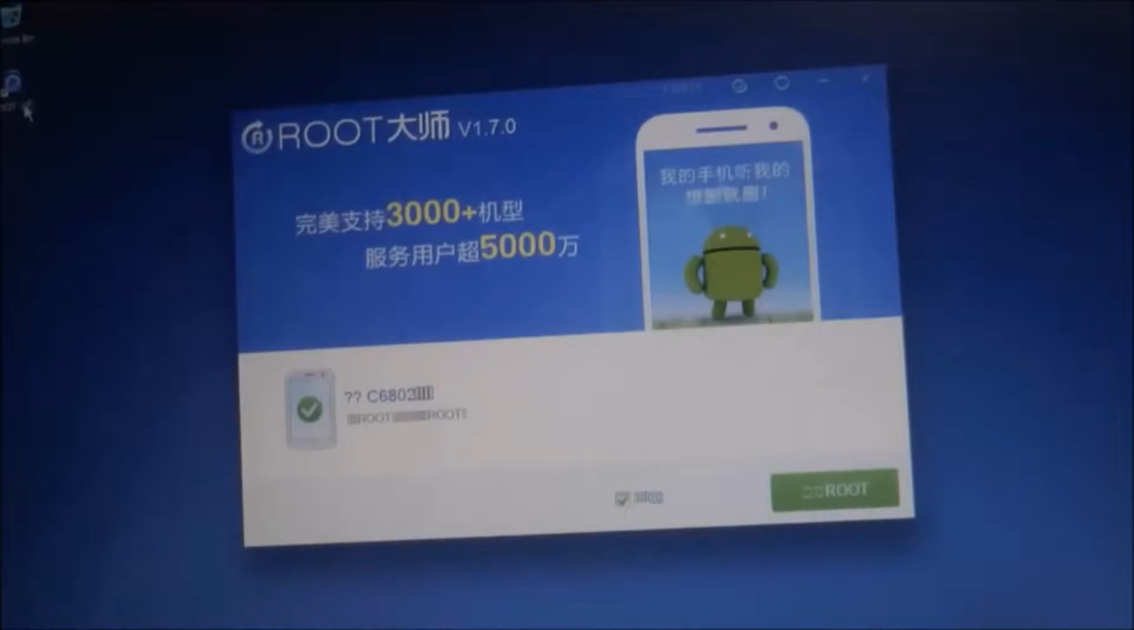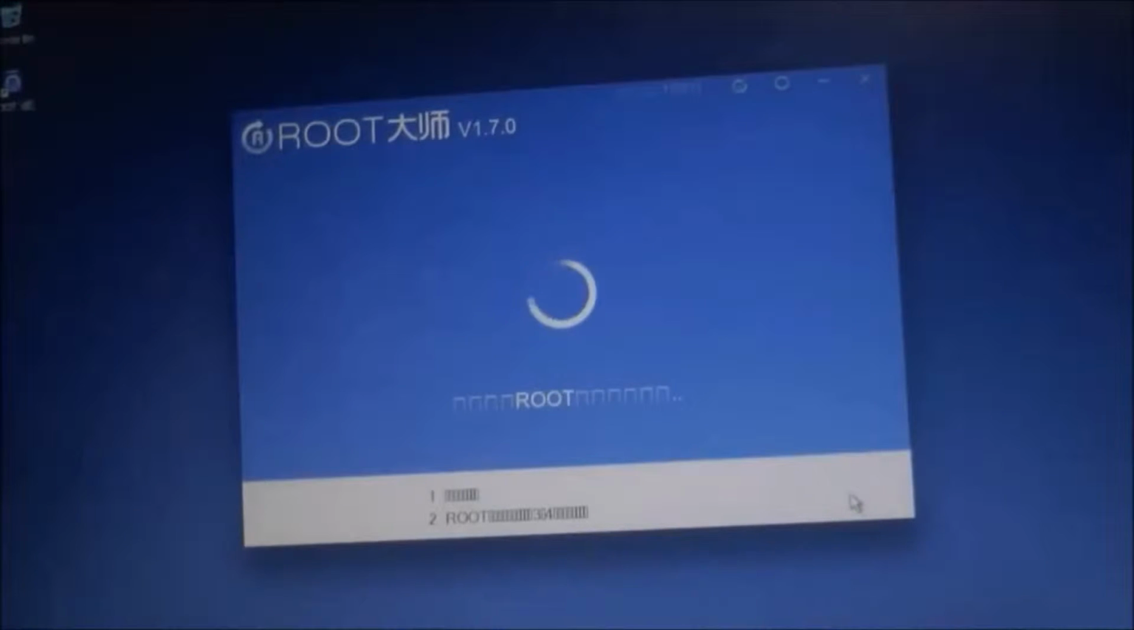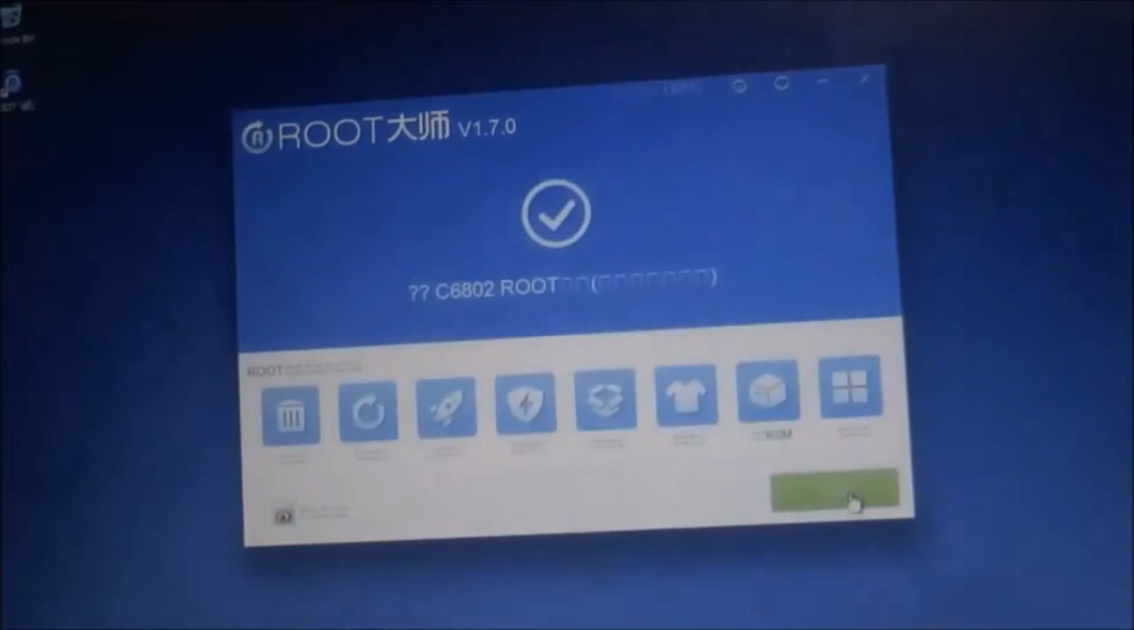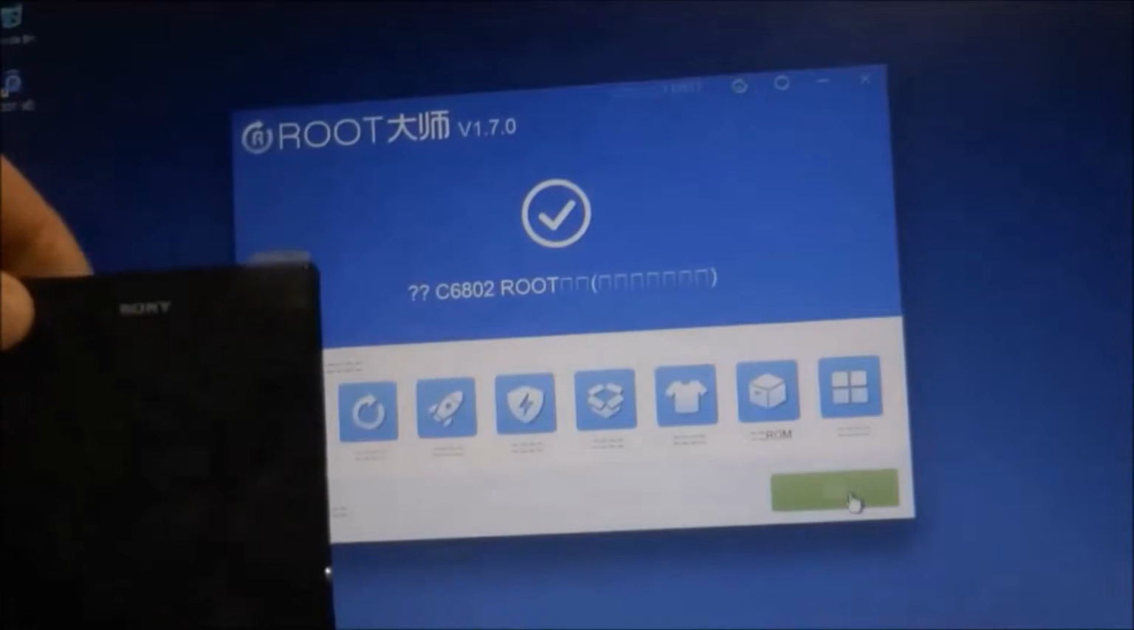Okay, so you can see on the left hand side it says C6833, which is my device. Now if we navigate to the bottom right, we can see the button called Root. Let's click that. And it may take up to a minute, it may take even more. There you go, it says it's done, and my device is rebooting. Let me just pop this up beside the screen, and you can see my Sony logo. There you go, so it's rebooted itself.